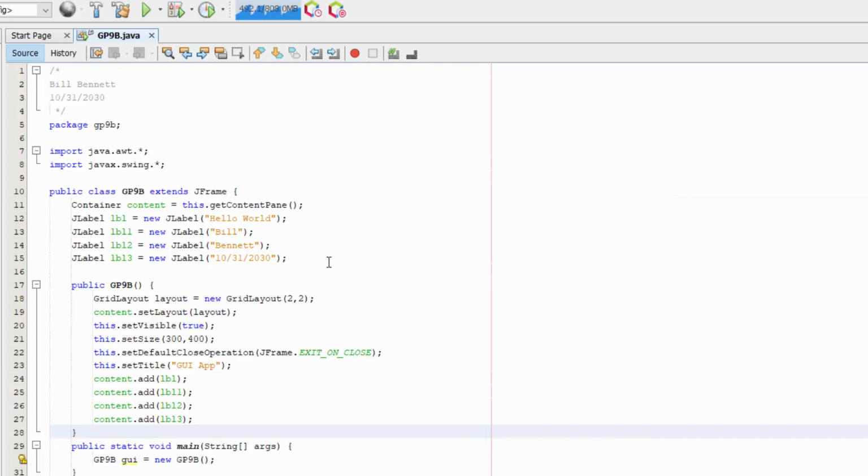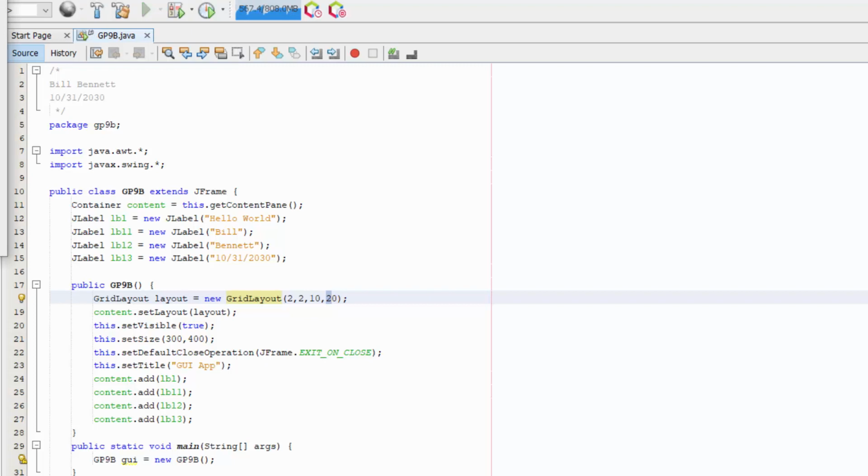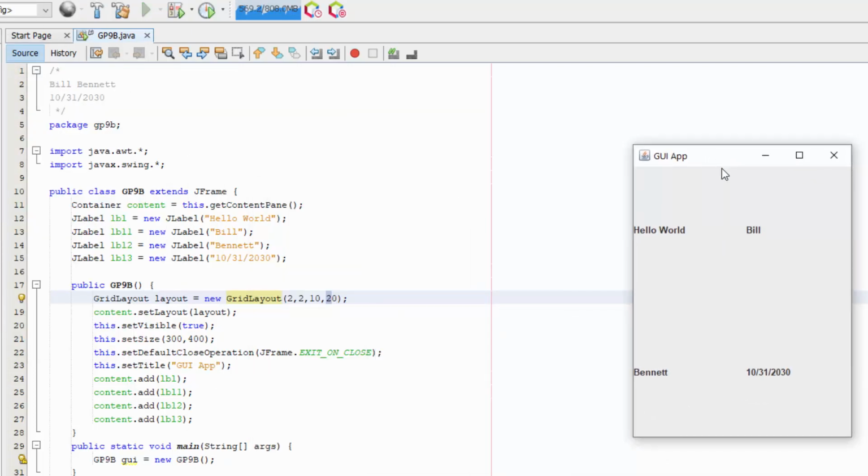Now in a grid layout, we could also add a horizontal gap and a vertical gap, but you're really not going to see this when we run it. So we've still got 2 rows by 2 columns, but now we're saying that in between the 2 columns we want to add 10 pixels, that's the horizontal gap, and then between the 2 rows we want to add 20 pixels. Yeah, so you really can't see any difference there because we already had a lot of spacing.